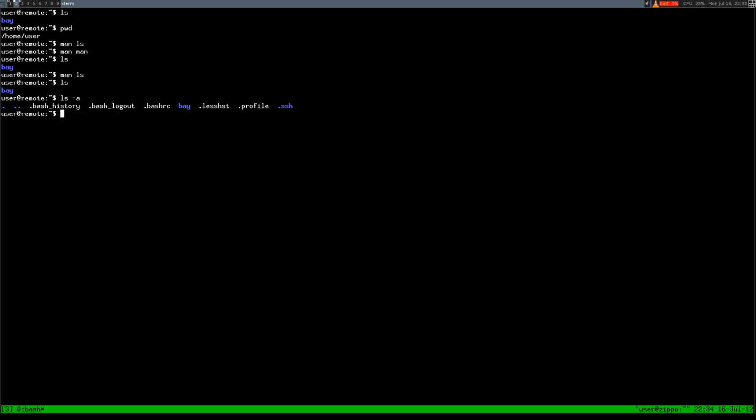So if we do ls minus a, we can see that we have a lot more things in the current working directory. We now have dot bash history, dot bash logout, dot bashrc, dot ssh. It won't apply to all environments, but for my environment at least, directories are actually color-coded in blue.